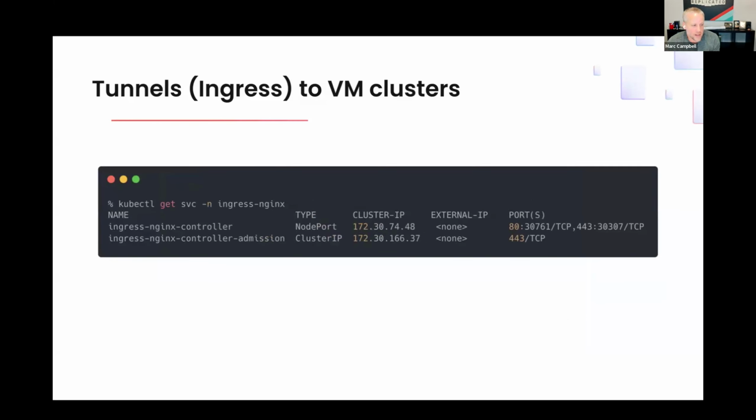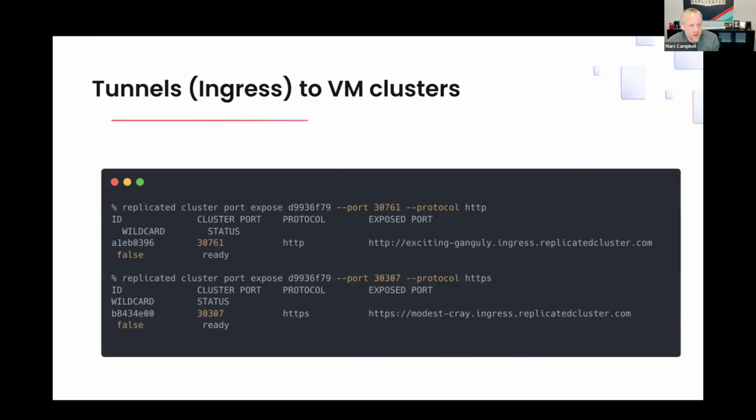And I can actually look and I can see that the ingress Nginx controller is deployed as a node port service with 2 ports, 80 and 443 internally for HTTP and HTTPS, and those map to 30761 and 30307. Those are just kind of random port numbers. When you deploy the Nginx ingress service or you deploy node ports, you can actually configure that or have that more static. Then I'm going to run these 2 other commands.